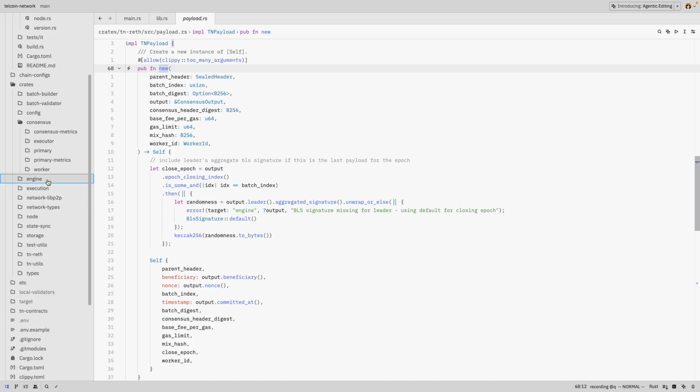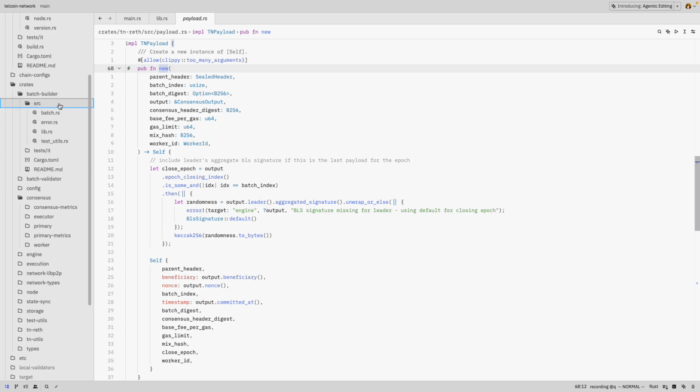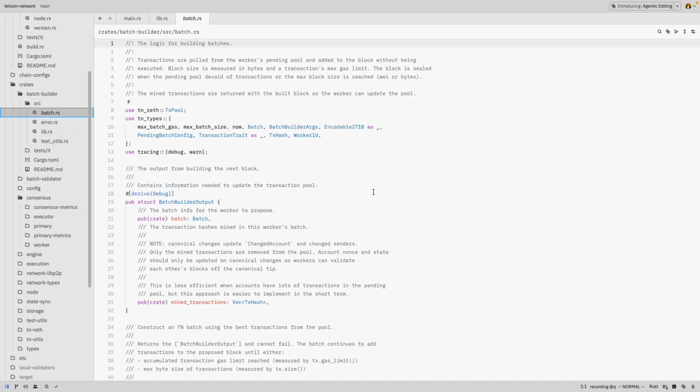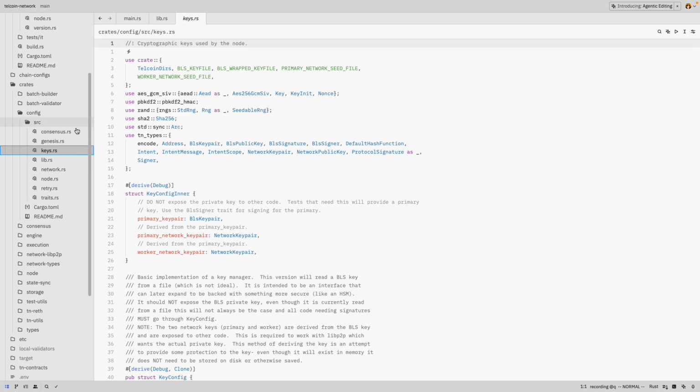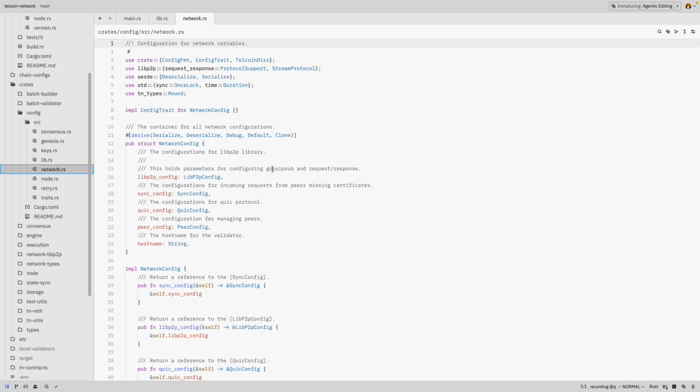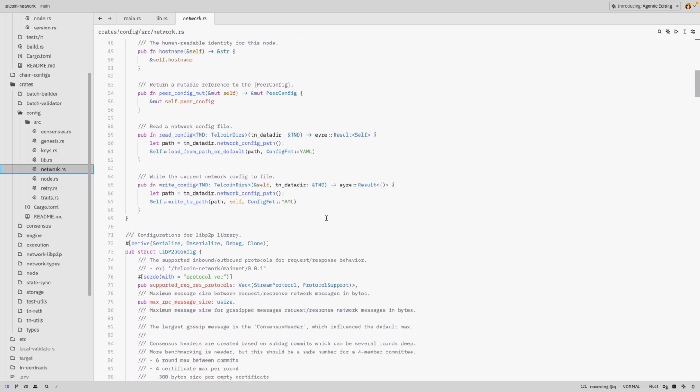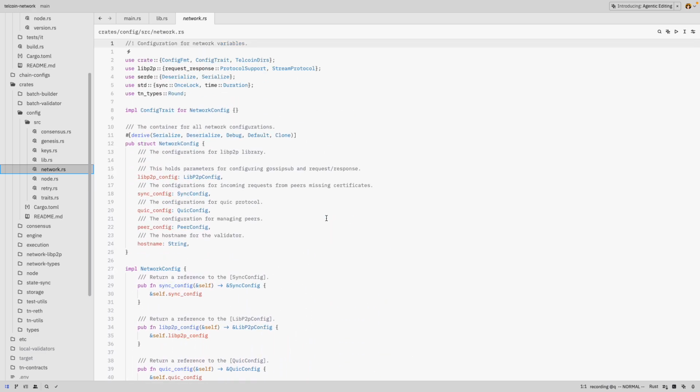Other than that, just a few more tips and suggestions. You have the batch builder. This is the logic for how a worker collects transactions and builds its batch. Then you have a batch validator. This is the logic that the worker uses to validate batches from peers. Our configuration here, I would appreciate some attention to this as well. This is all pretty important. We have our network configurations here where we have timeouts and peer score logic, etc. Anything to do with configuring the libp2p implementation is located in this configuration.